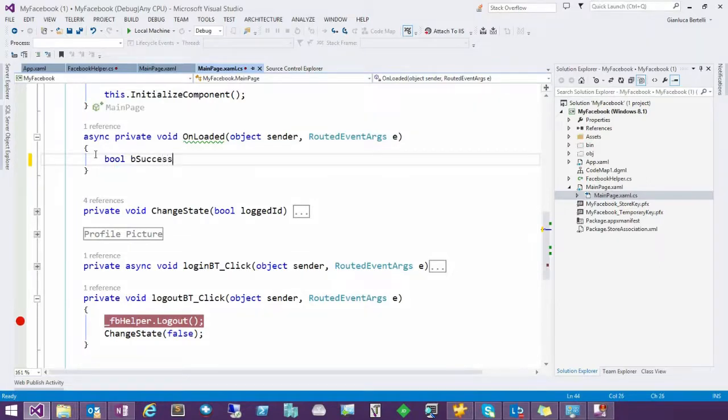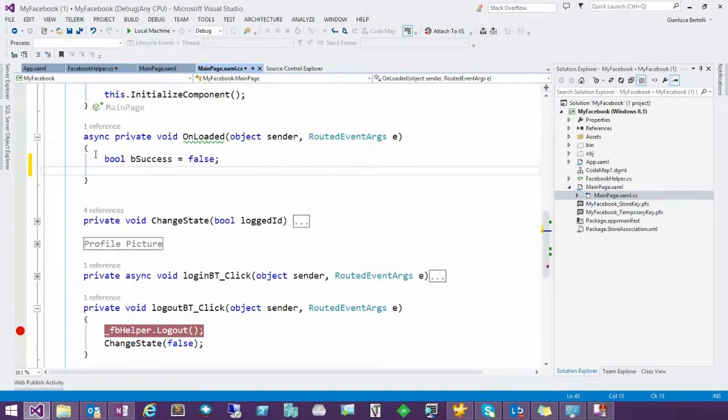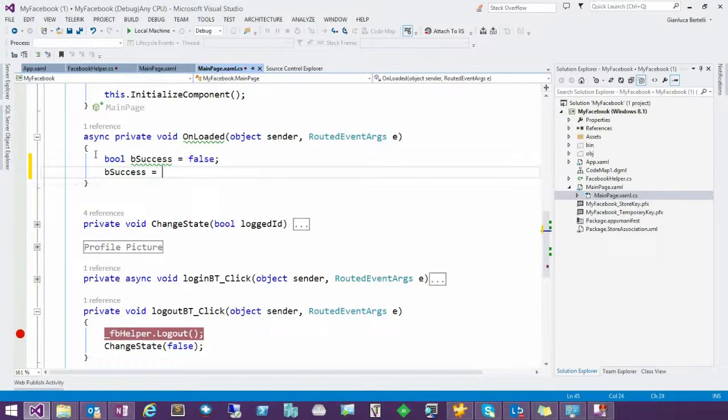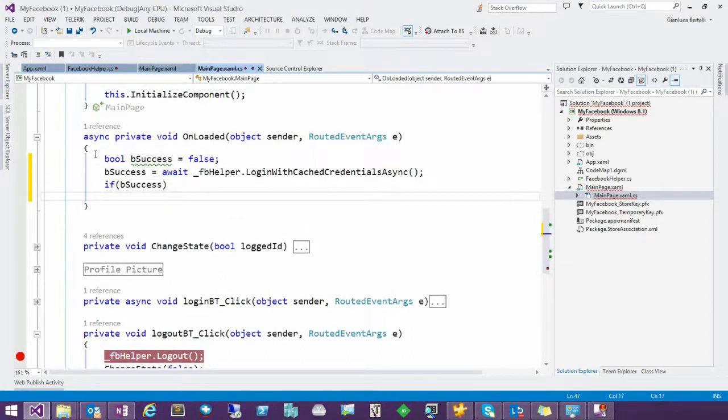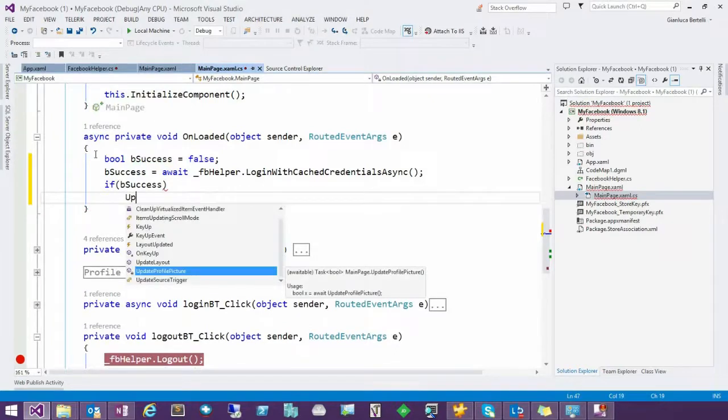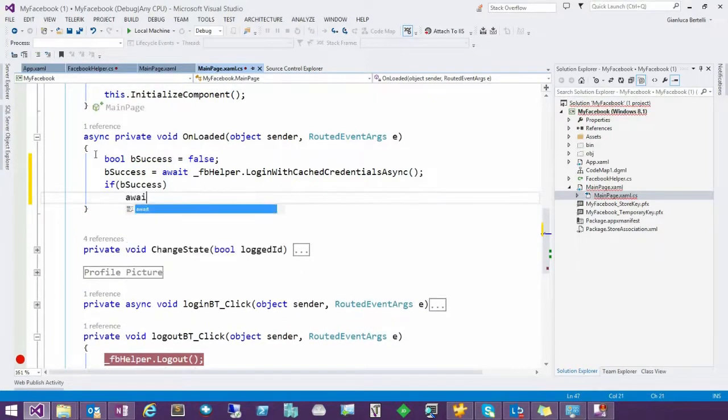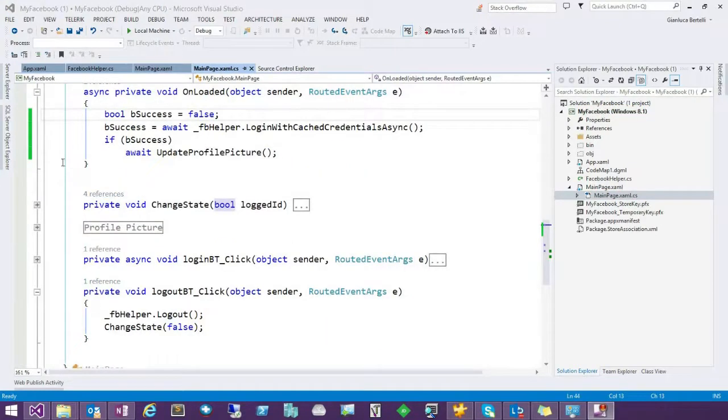I also want a flag, just to check if the user has been logged in automatically or not. bSuccess equals await FacebookHelper.LoginWithCachedCredential. If bSuccess, then await UpdateProfilePicture. Now set a breakpoint here at the beginning of this method and launch the application.